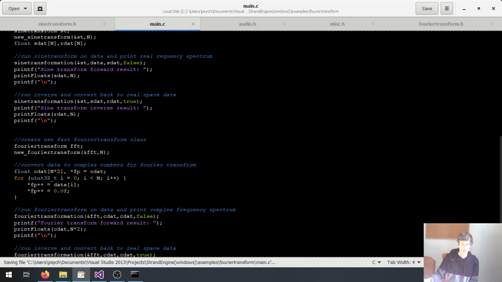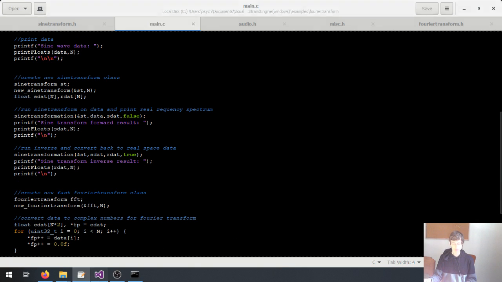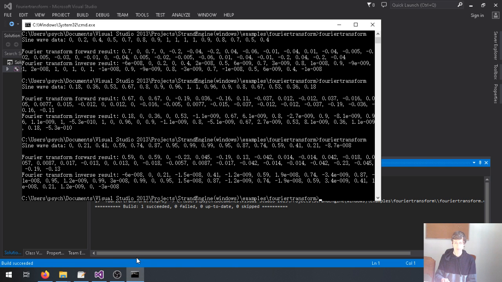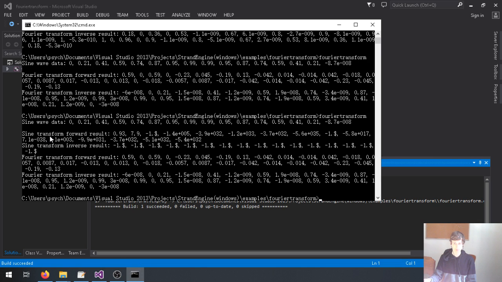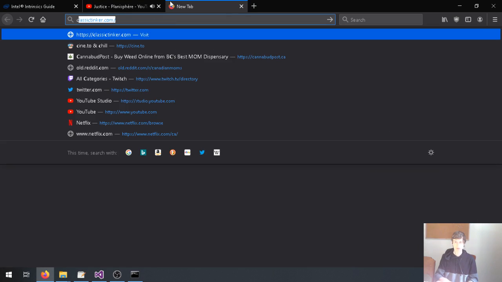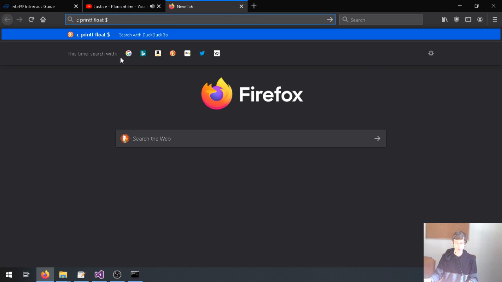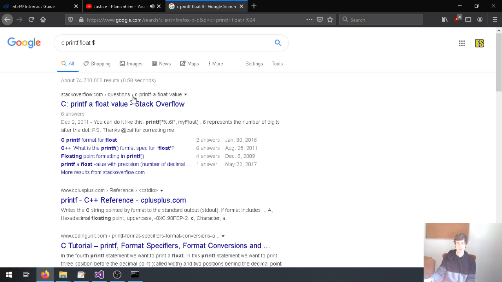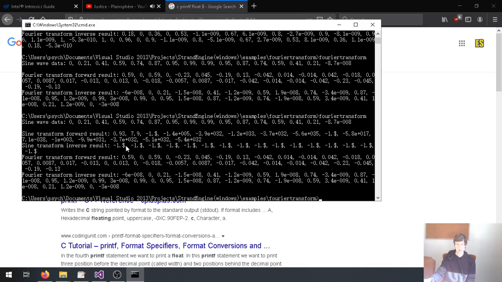Alright, here we go. Now this will run the sine transform forward and inverse. Just a big thing of numbers. Alright, that's broken. Why is it doing a C printf float? What does a money sign mean when you're printing floats? Is that not a number?